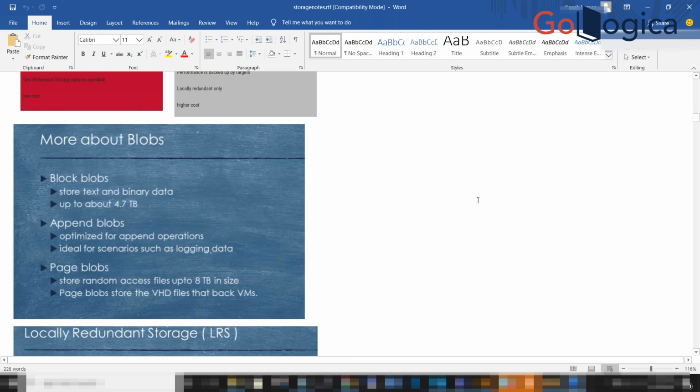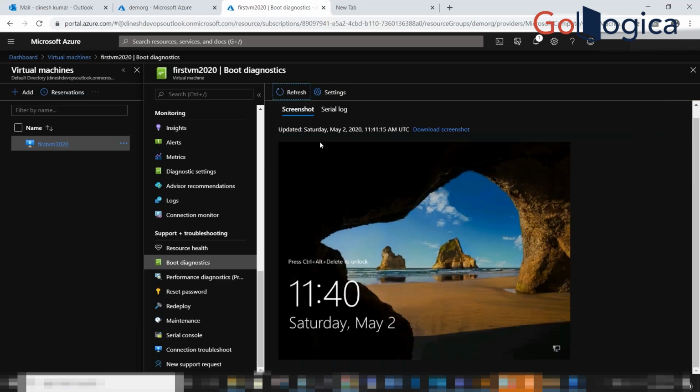Clear, right? When we are creating the virtual machine, by default, disks are getting created, right? Even if you didn't give any name, how many disks are getting created in the virtual machine? Based on the VM size you choose, there you can see the CPU and the disks you're going to get.